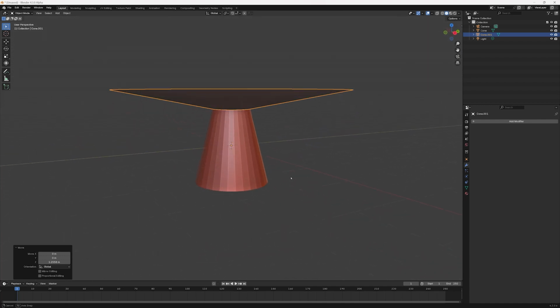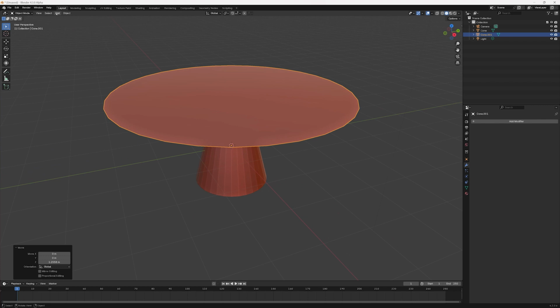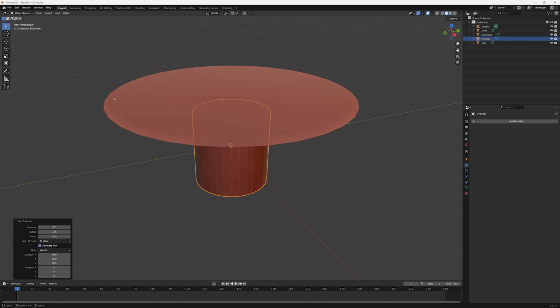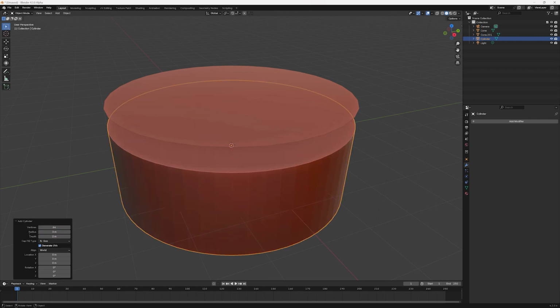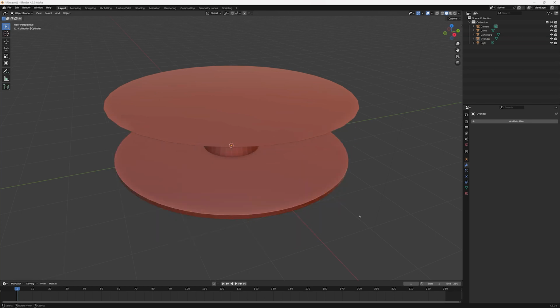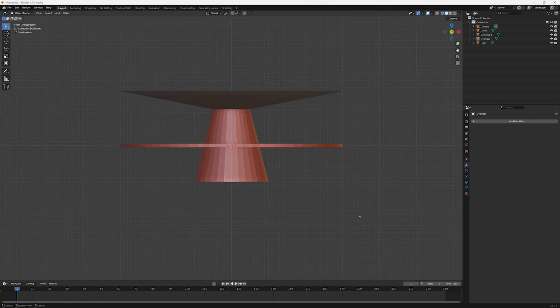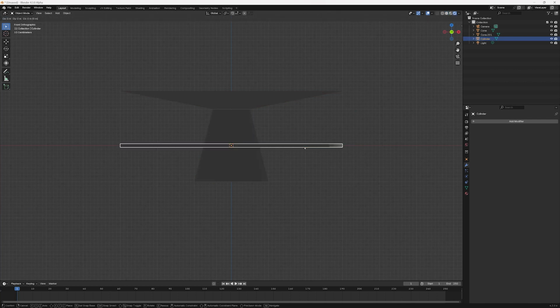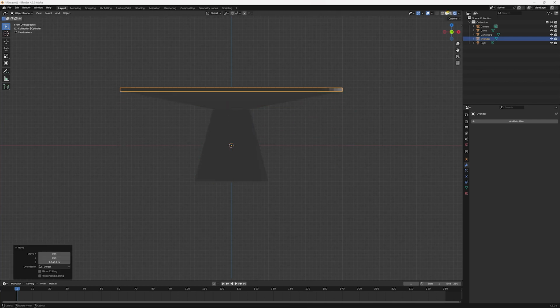So to make the top look better, we'll add a cylinder. After a bit of trial and error, which I've omitted from the video, the overall effect will look better if we double the number of vertices on the cylinder to 64, setting the radius to 3 and the depth to 0.1. Moving the cylinder up to fit around the top of the second cone, we get a good approximation of the table in the original image.